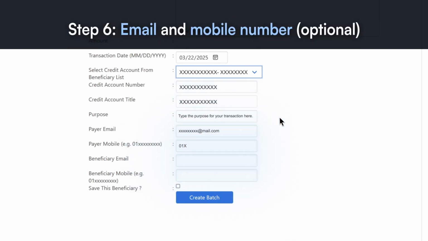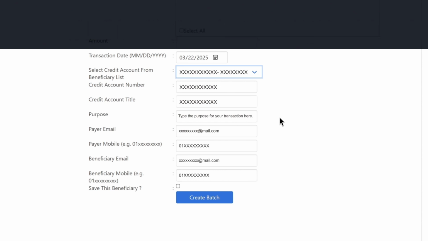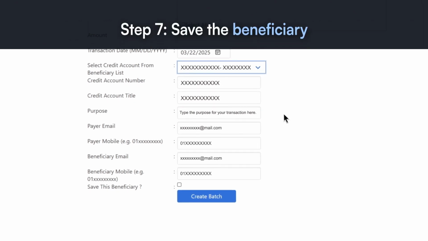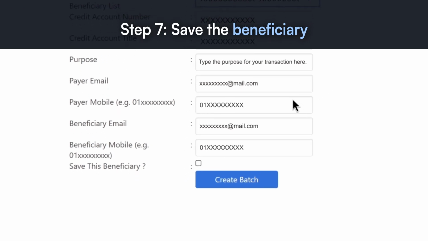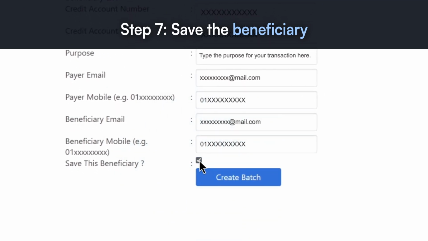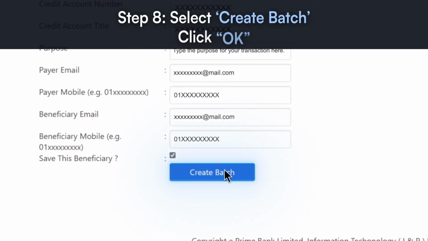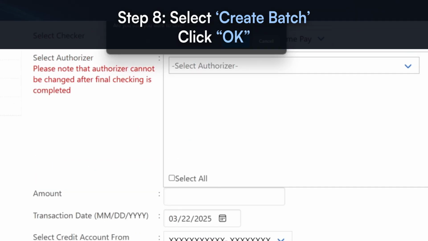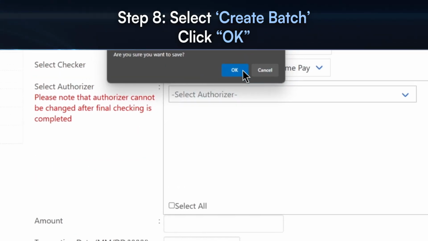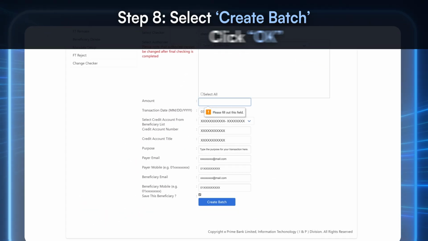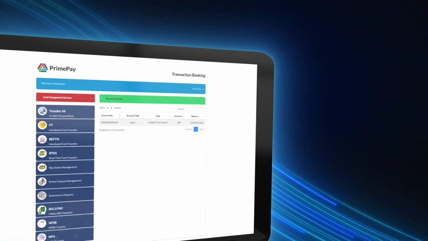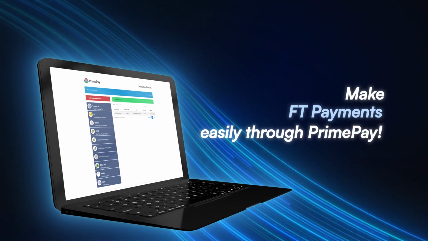Providing email and mobile number is not mandatory, but you may add them if needed. If you frequently send money to the same beneficiary, you can save them as a beneficiary. Once all the information is confirmed, select Create Batch, click OK, and complete your transaction. This is how you can easily make FT payments through PrimePay.